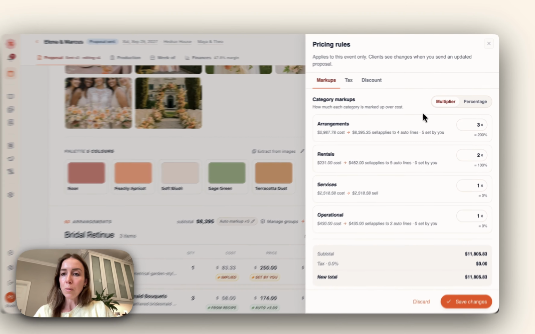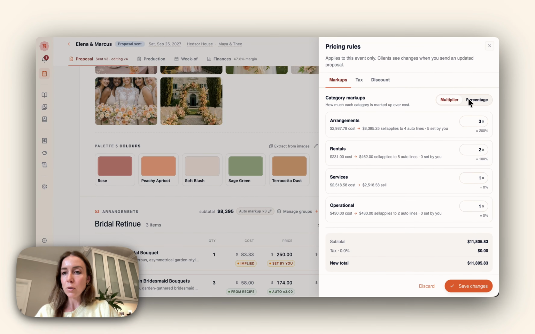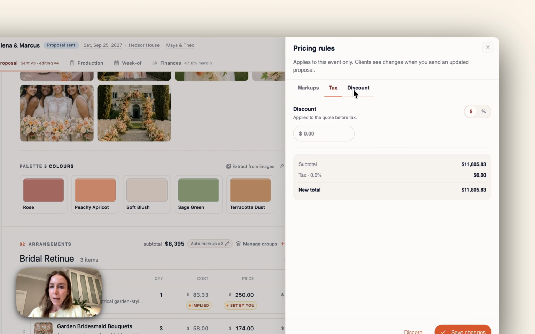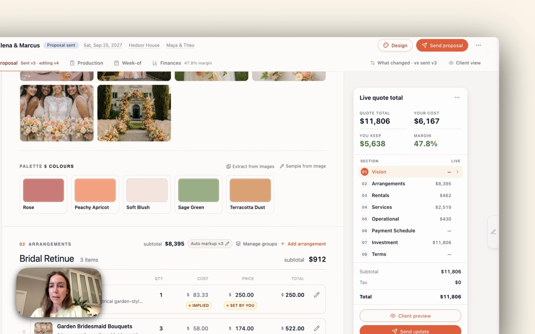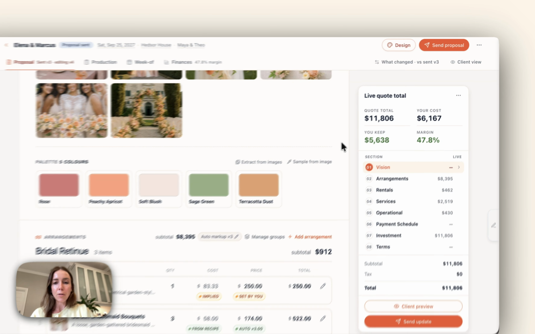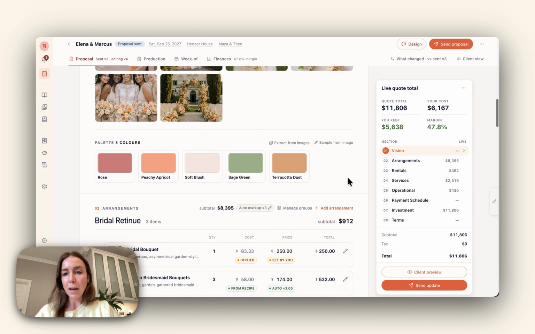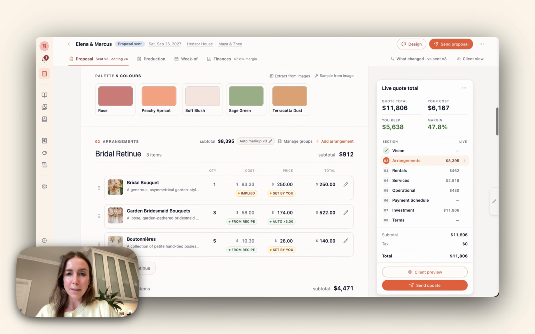So you can edit your markups on a multiplier basis or a percentage basis for all your sections, your arrangements, rentals, services, and operational costs. You can edit your tax and discounts. These markups are pulled from your settings. So if you want to change them in your business settings, you can do so, and then you can override them on an event basis inside each event.